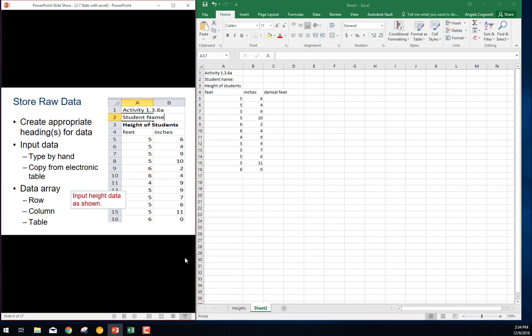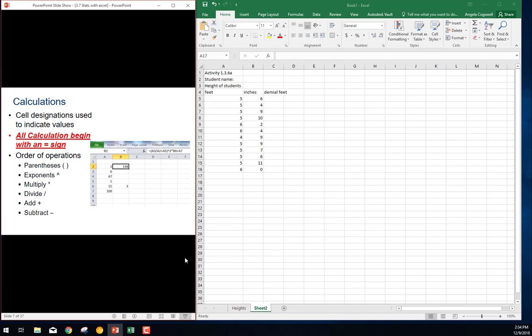So now that we have our data in, the next thing it's going to ask us to do is a calculation. Now, gentlemen, important information about calculations. All calculations begin with an equal sign. That is the first thing that you have to put into any cell. You're telling Excel, I'm doing a calculation. So we always have to put in an equal sign first. And just like with all other math problems, it's order of operations, so things in parentheses are done first, then exponents, then multiplication, division, and finally add and subtract.